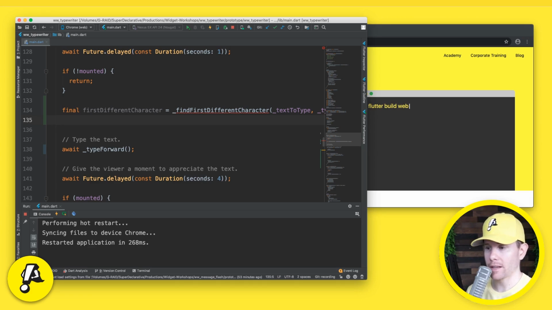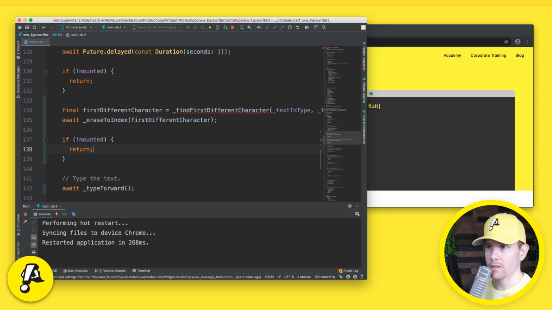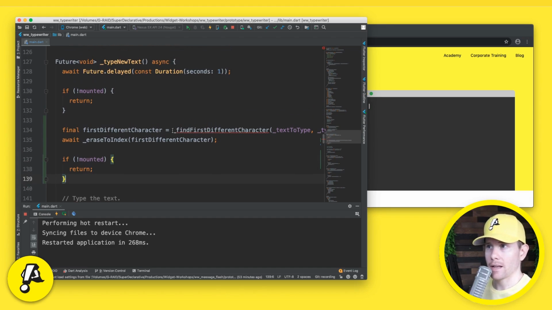But once we've found that character, then we want to erase to that index. We want to backspace, delete back to that index. Now that's going to take some time. So once again, we want to say if we are not mounted, then return. Otherwise, begin typing forward again. So theoretically, as long as we can implement this method, we should be able to get deletion and then typing forward and then deletion and typing forward.